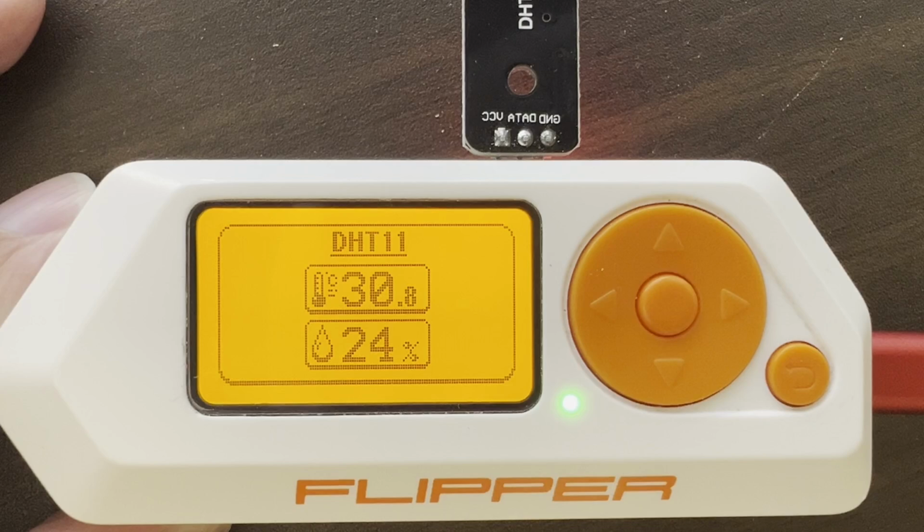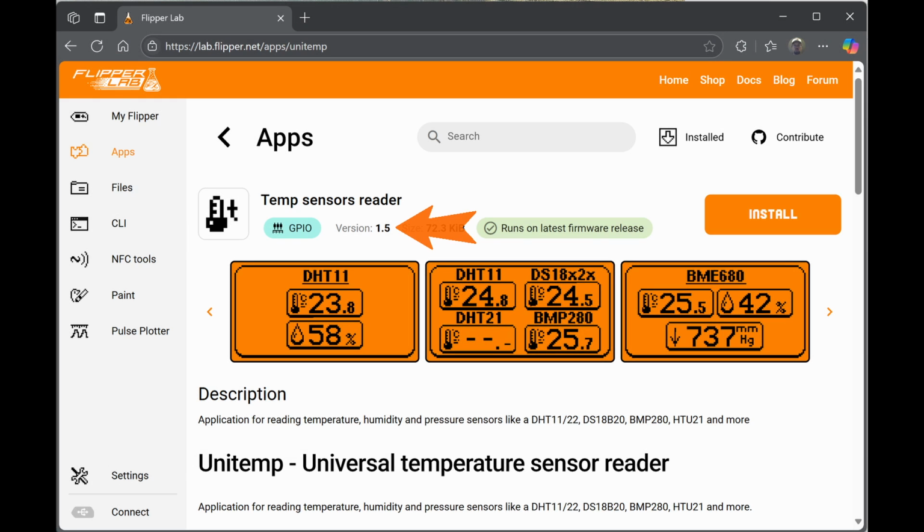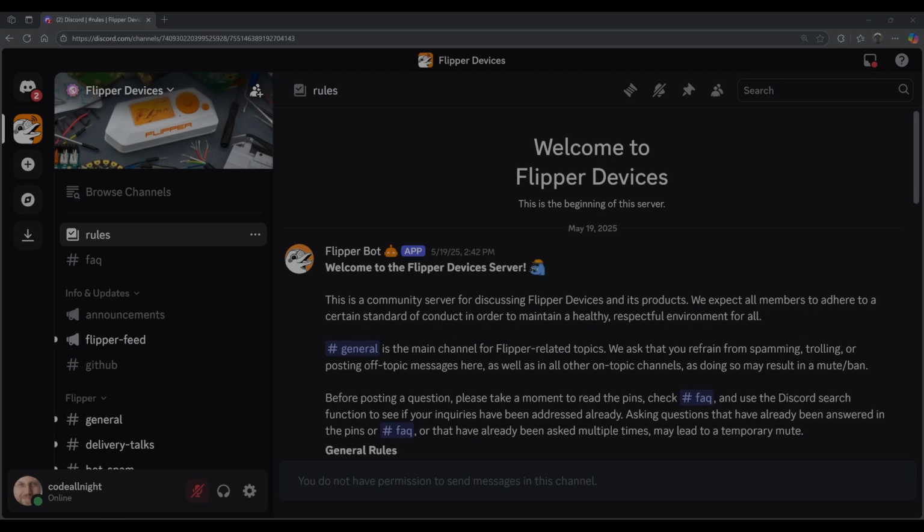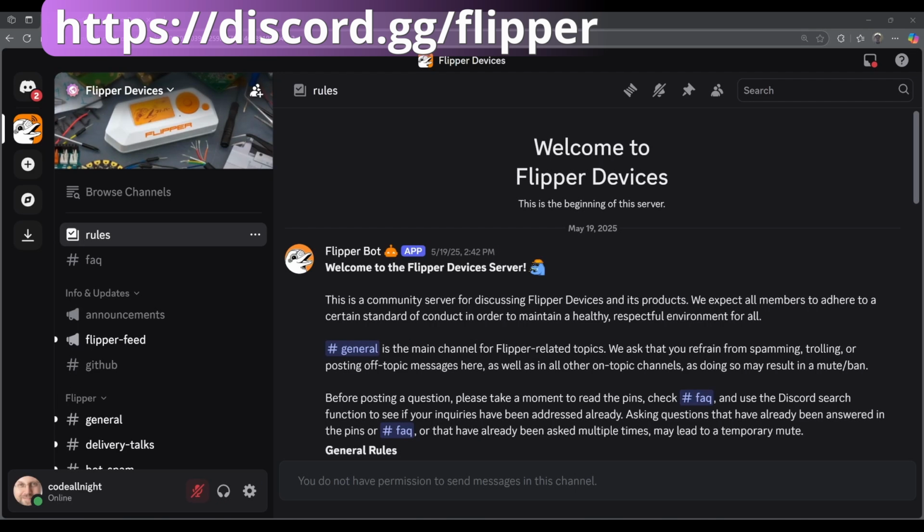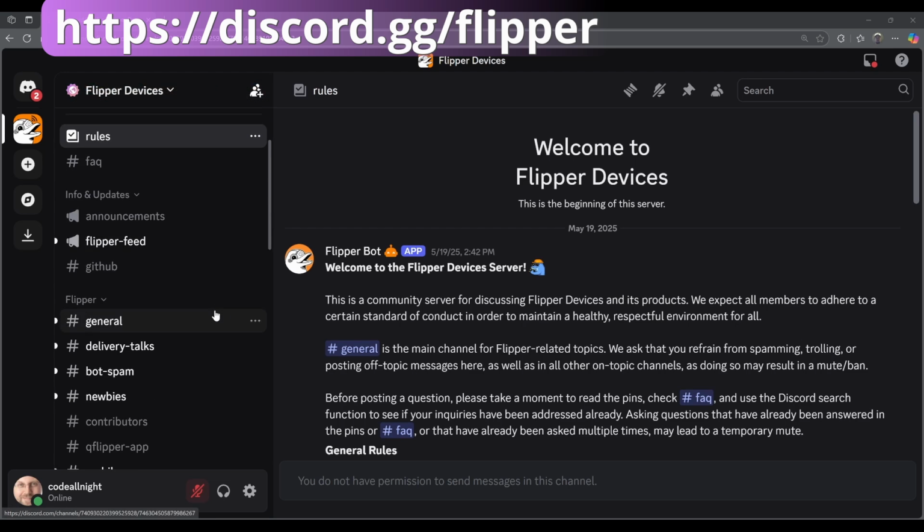Let's get started. Check to see if we're still in version 1.5 or if the application has been updated. If you have custom firmware where the application is pre-installed, it's possible the firmware developer fixed the code as well. If you haven't already, join the official Discord server.